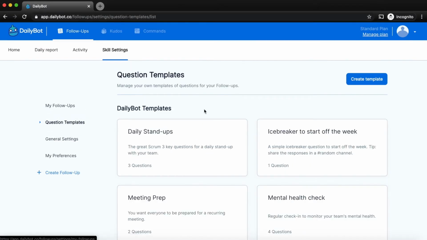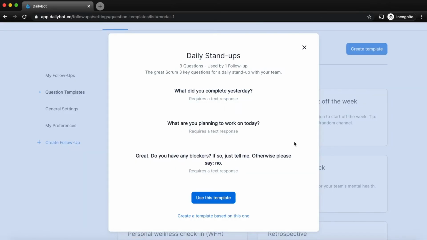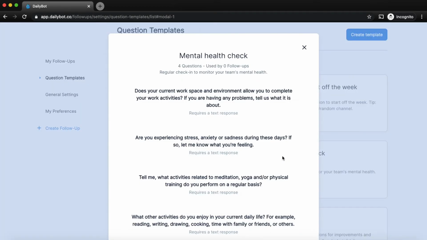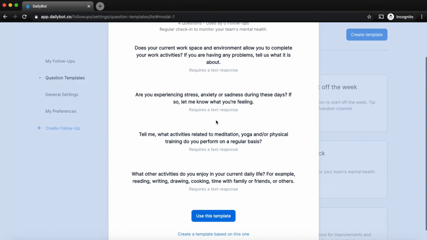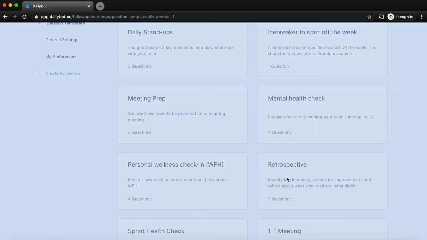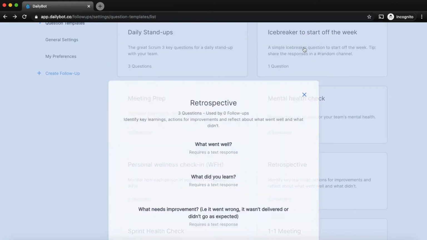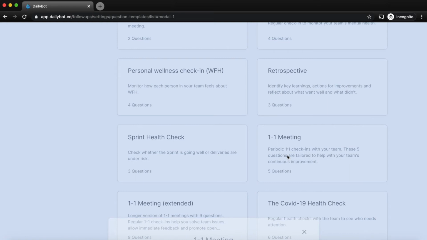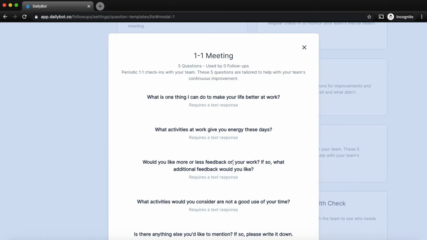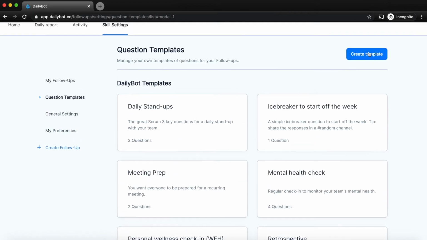Question templates are also very interesting to see. DailyBot comes with a built-in catalog of templates for daily stand-ups, as we just saw in the example. Also, you'll find mental health checks. We designed this with doctors and psychologists. It also has retrospectives, one-on-one meetings, and many more that you can explore. But more importantly, you can also create your own templates for your own workflows. So you can create it based on another template or from scratch.